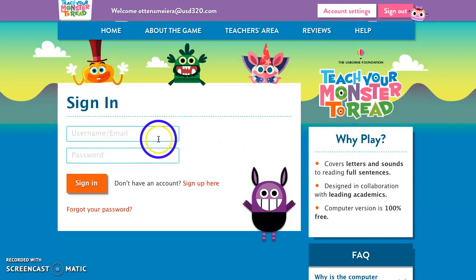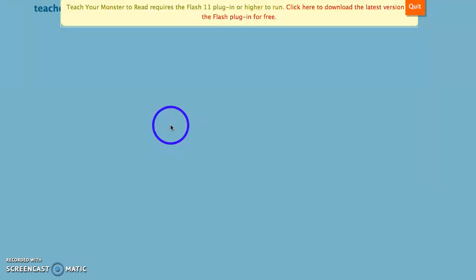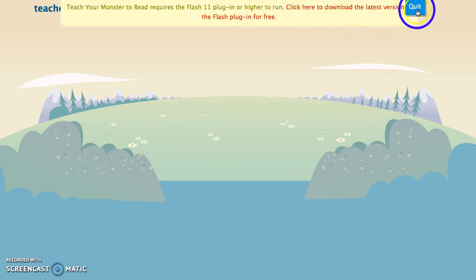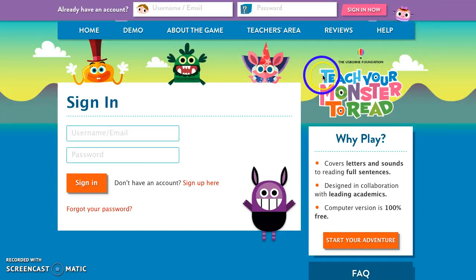I'm going to go ahead and sign in. I have an account just as a mock account. I don't have the latest, but anyways, what the student would do if they were playing online via computer, they would just put in their username and their password, and then it would come up, and they just go through it, and it covers letters, sounds, and it goes all the way to reading full sentences, and it progresses with your student.